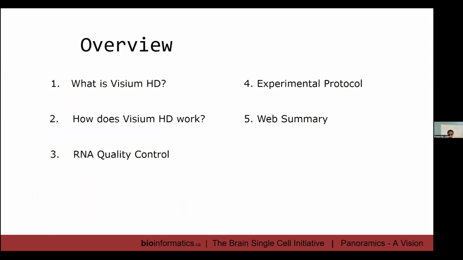So this is just a quick overview of what I'm going to discuss. I'll start by discussing what is Visium HD and how does Visium HD work. And then I'll be going into the RNA quality control that you need to do before you submit Visium samples. After that, I'll be going in depth about the experimental protocol and what we do at the bench, and then the web summary that we receive and the key metrics that we look at before we send you the data.